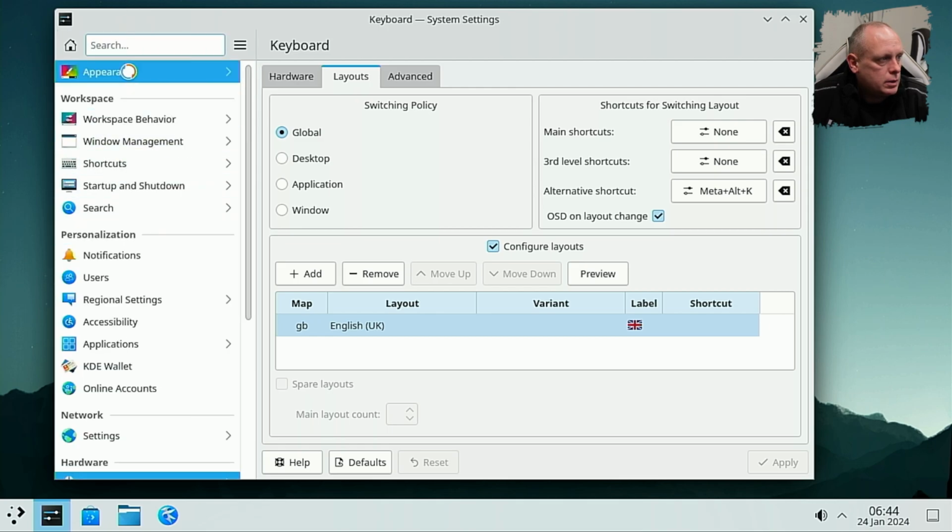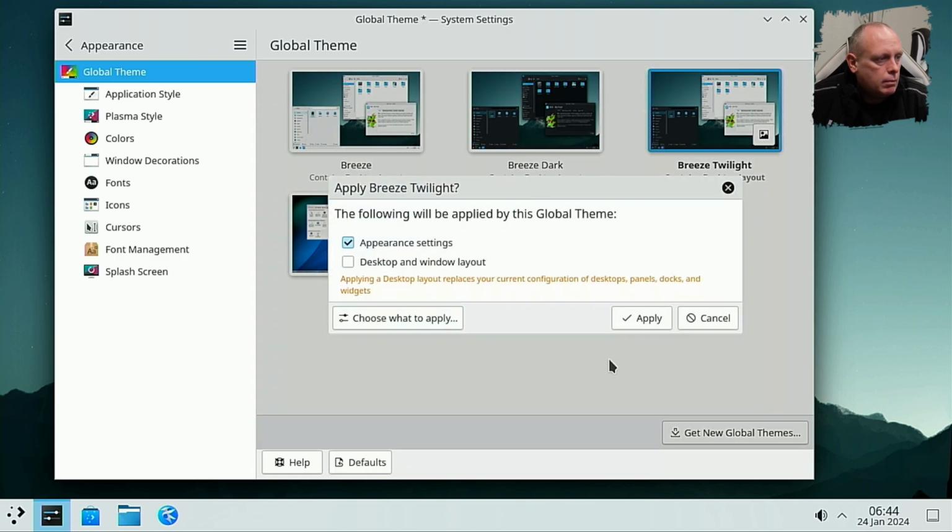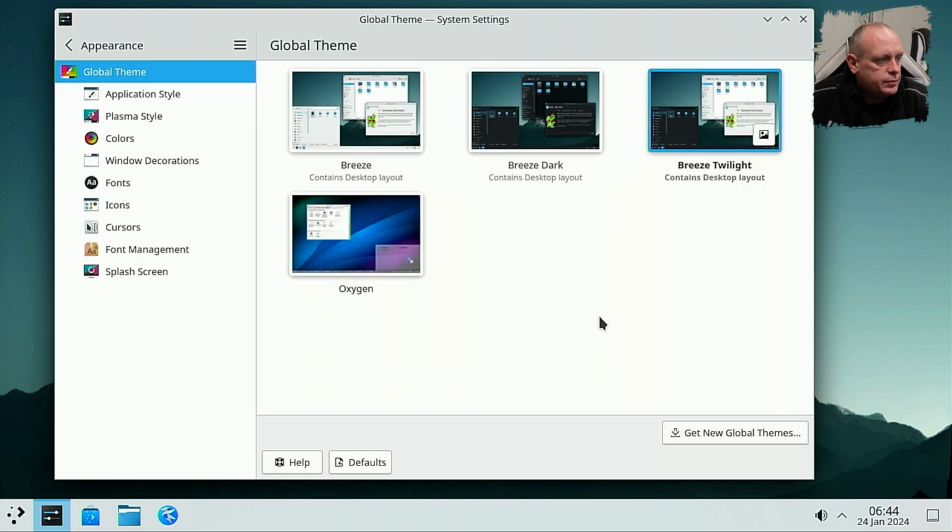Then you go into appearance. I'm sure you know how to use KDE. Go ahead, apply the theme. And that's our desktop installed.